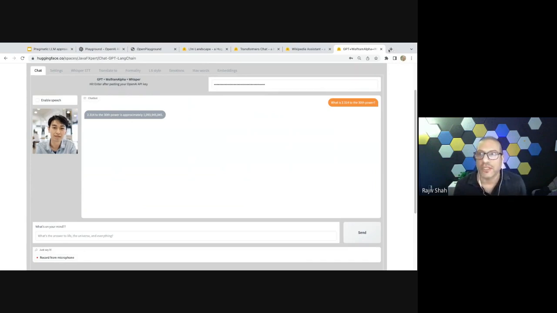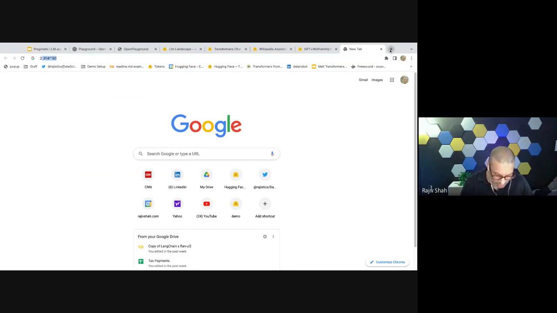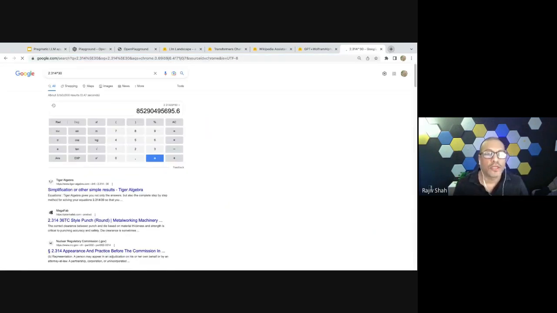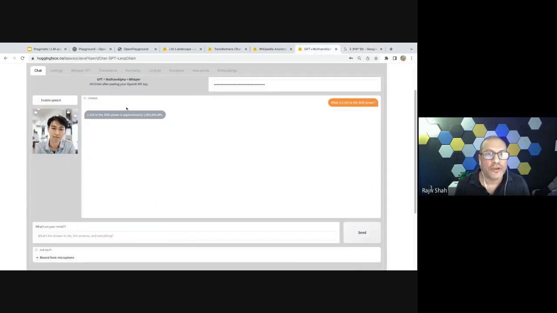So let's double check this and ask Google here. 2.314 to the 30th, and when we ask Google, it says it's something like 8.52 to whatever, which is a very different number than what we get here. This is a classic example of how these models will often give us, sometimes with very much confidence, the wrong answer. Math is just an easy way for me to demonstrate this, but this applies in many other domains. If you ask it for information on buying a new car and what the features on cars are, for example.